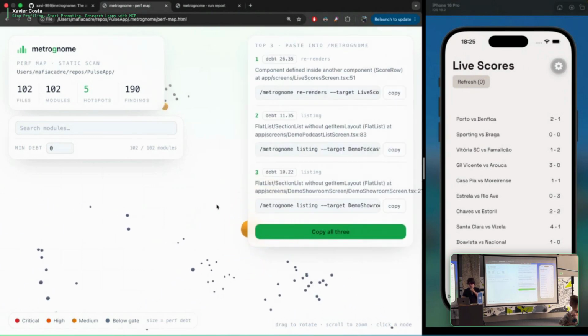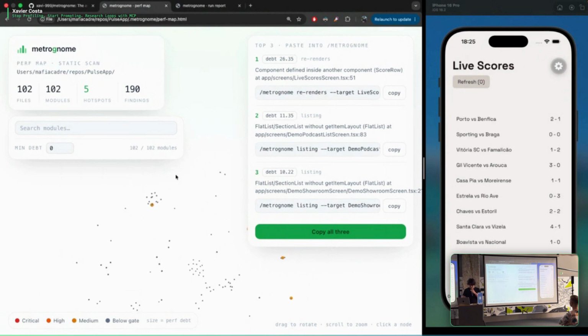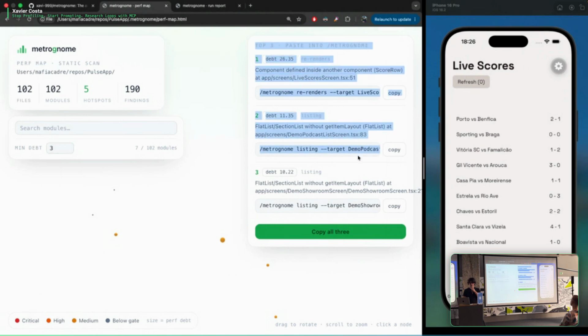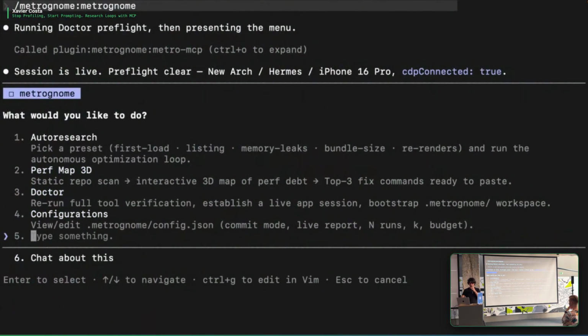Now, in the 3D performance map, you can play around and do other stuff. For example, you can filter minimum amount of depth because some modules don't have any depth; they're already optimized. And my favorite thing about this menu is that Metrognome provides you with the top 3 components in your project with the most amount of depth. So you can come. In this case, the first place is the one we were actually analyzing before, and Metrognome allows you to come right here, copy this auto-research command, and paste it in your harness or either in a fresh session, also works, and it will start running the auto-research loop for you automatically without you having to touch any key afterwards. Let me show you how that works.